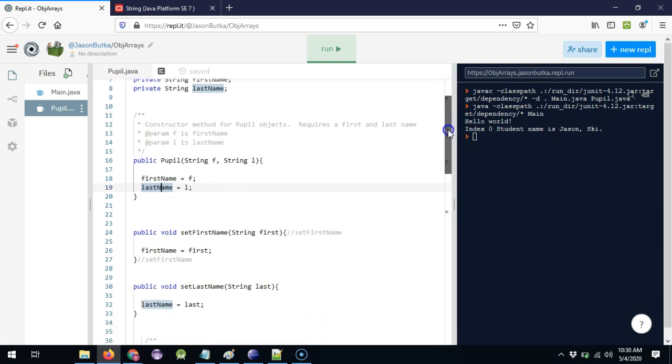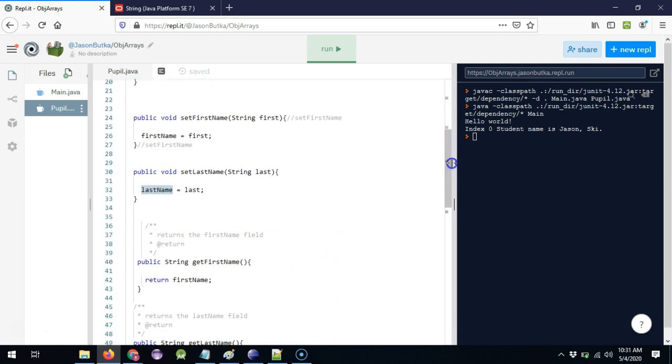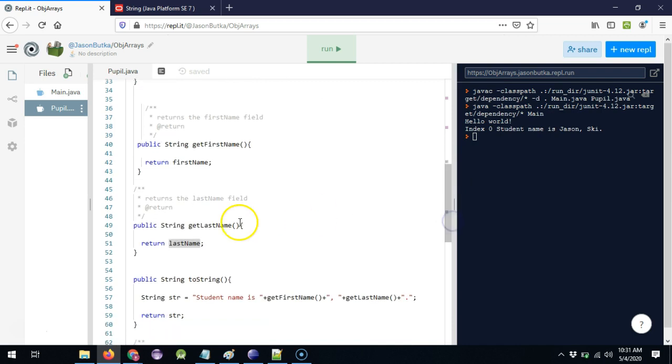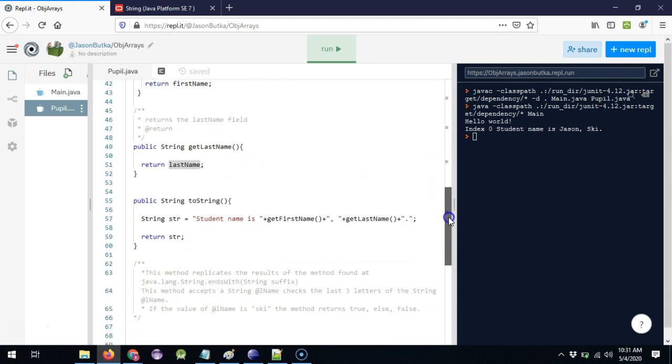We can also see that we have some other methods in here. We can set the last name. We can get the first name, so we can ask, hey, what's your first name? And it'll print it out. And we can get the last name, so we can just get the last name if we wanted to. And here's that toString method that we've overridden, which is why we see student name is, and then it prints out the first name by getting first name, which is that method that we just looked at, and getting the last name, which is this method right here. So that's why it prints those out.